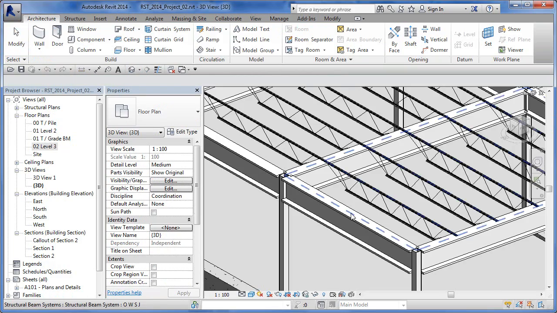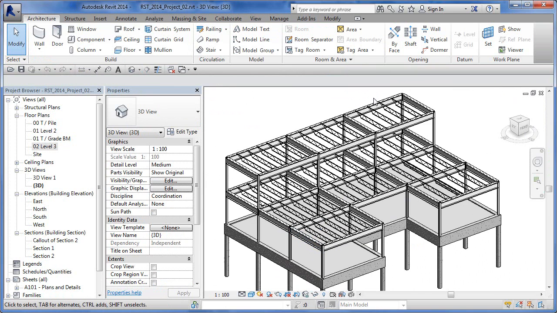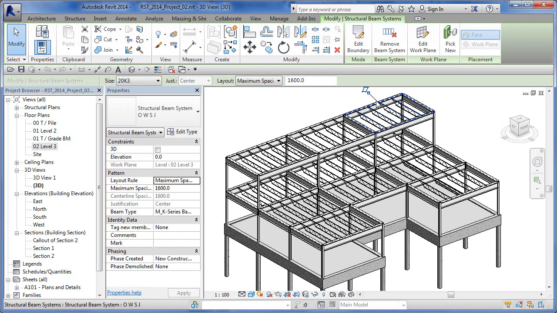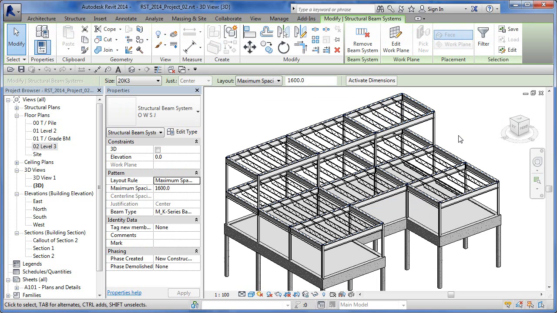So now I'm going to do this from a 3D view. Because I used the same joist all the way through, watch a little trick. I'm going to hover over here and grab that beam system. You see the dashed lines? Click on there. Use your tab button if you have to. Now I'm going to right click and say select all instances visible in the entire project. Boom. And it's going to pick all of those.